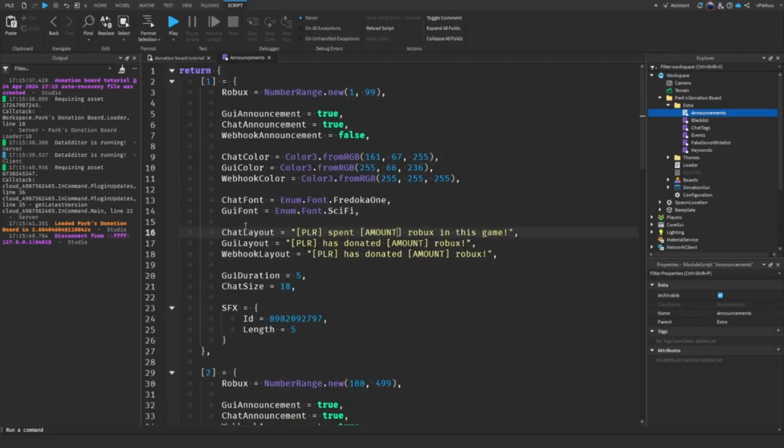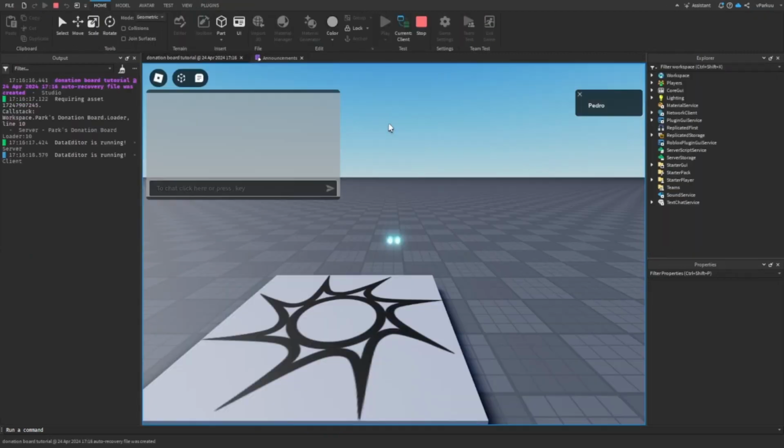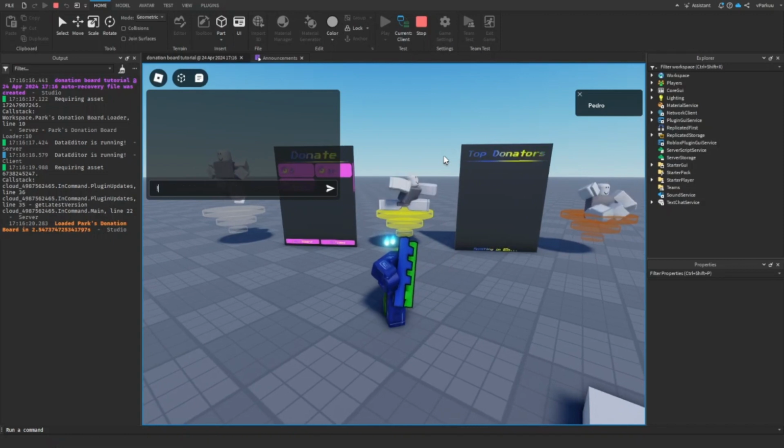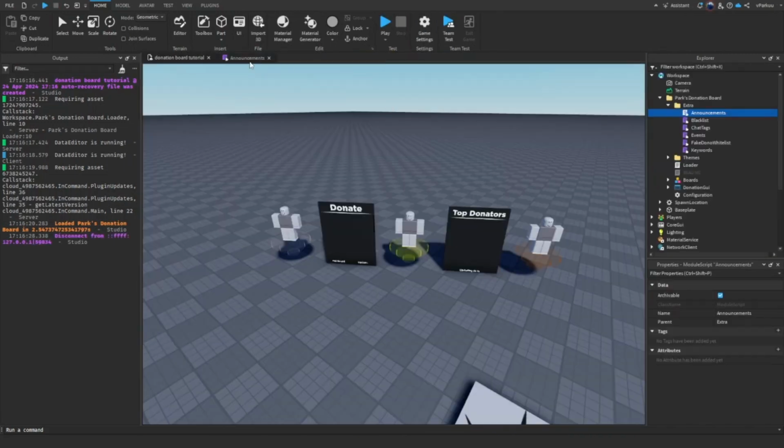And then the layout, same thing as the chat. I already explained it. There's the duration. I think I forgot to show the chat side, but it only changes the size of the text. So the duration is how long the UI will be on screen for. So if I put this at 1, it will be on screen for 1 second. So fake donation. It stayed for 1 second, then it faded away.